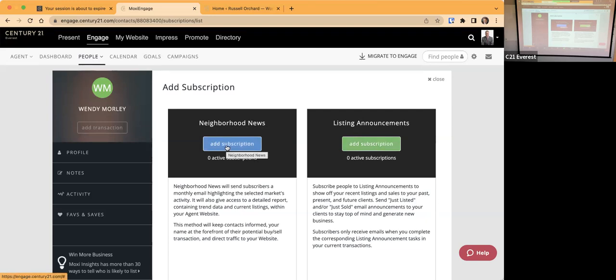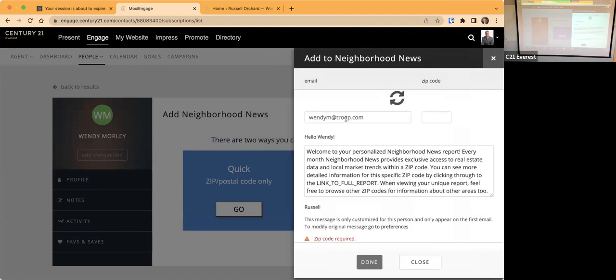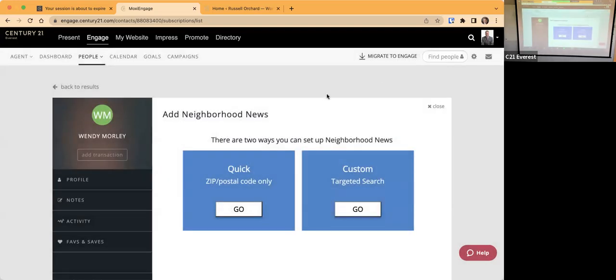So neighborhood news, though, is going to send information about their neighborhood. So if I click on that, then my options are I can do a zip code or a custom search. So if you do a zip code, you would just come in here, put in their information here, which you can see Wendy actually is an agent down in California, so I'm actually not going to set her up. But I would just put in the zip code and then hit done, and it would now have her set up on that neighborhood news.